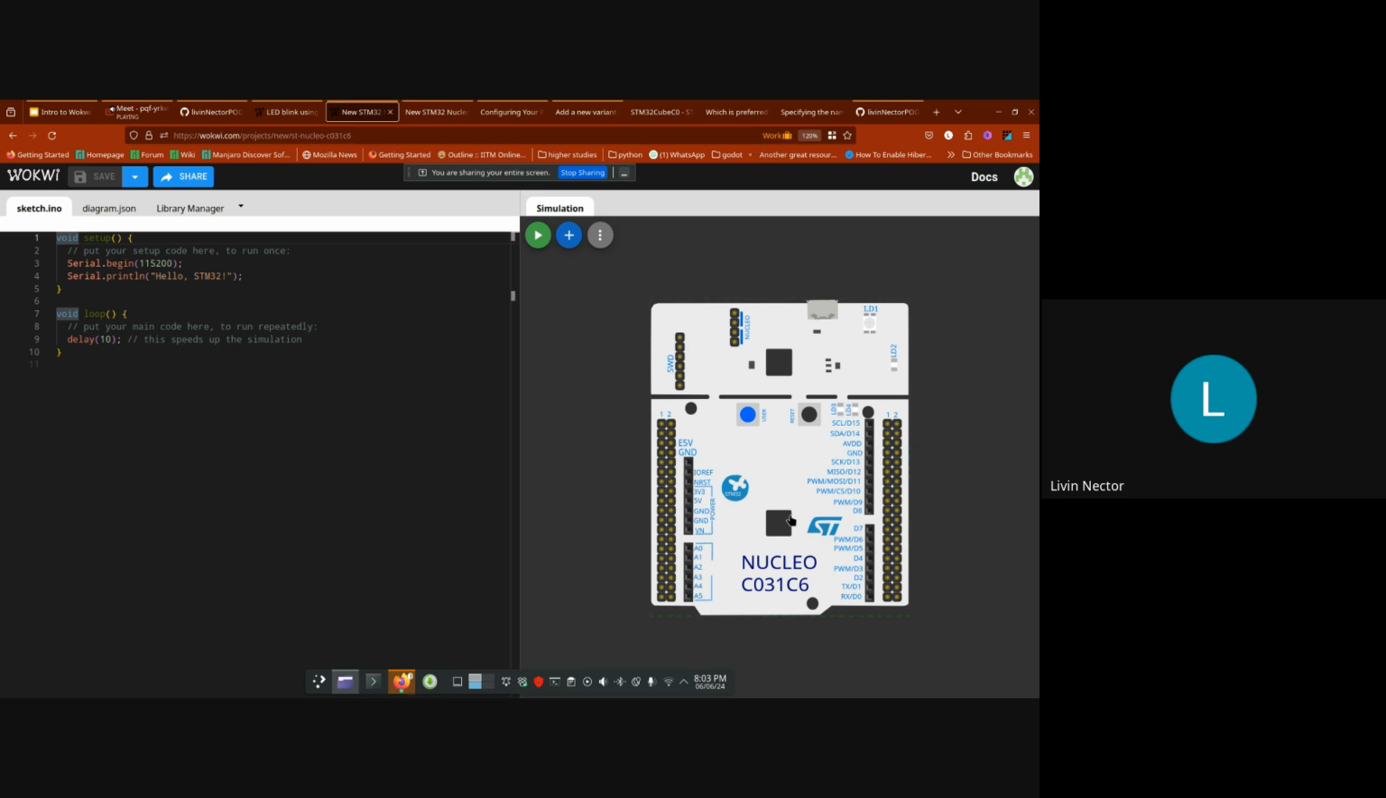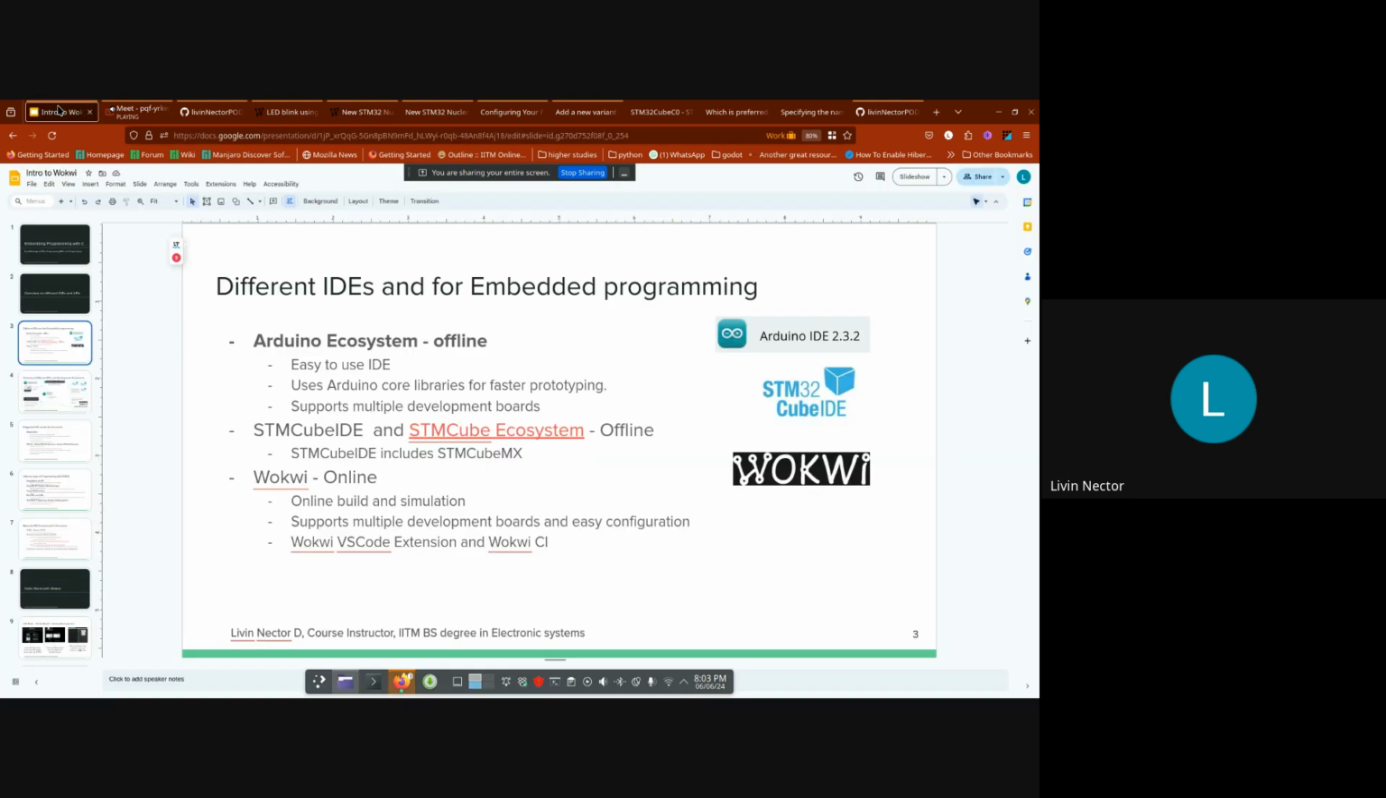So okay, that's fine, right? As you can see, this is the model number for this board, C031C6. So let's go through the different things.